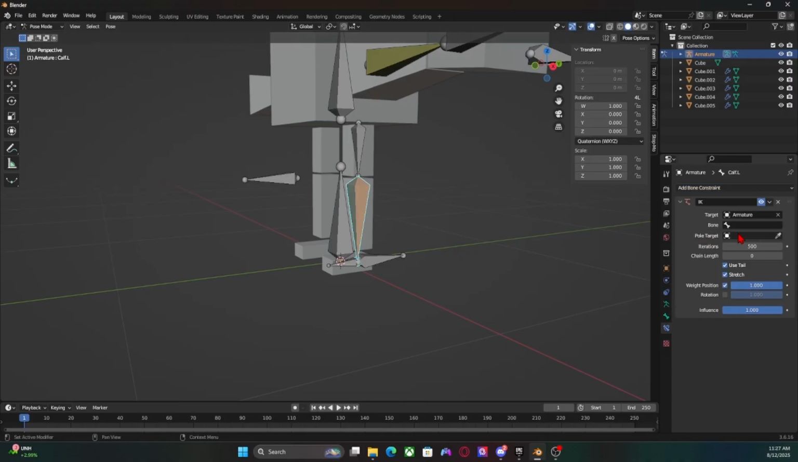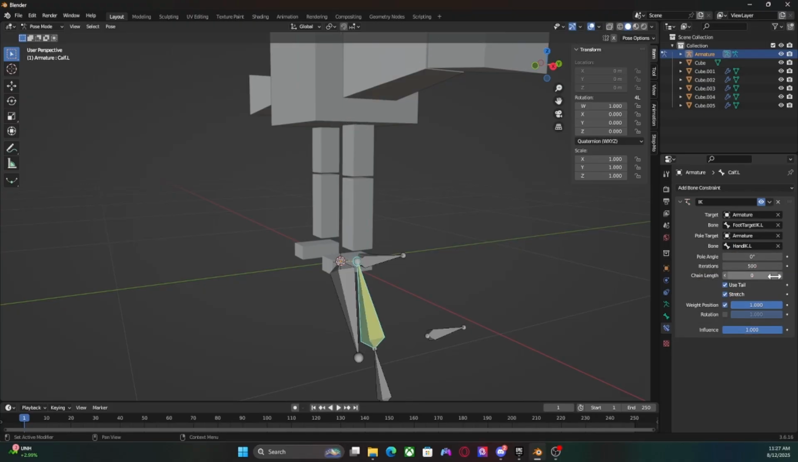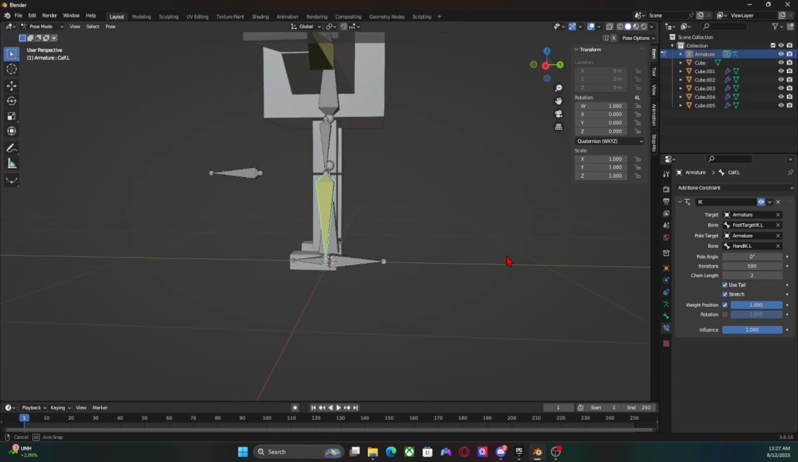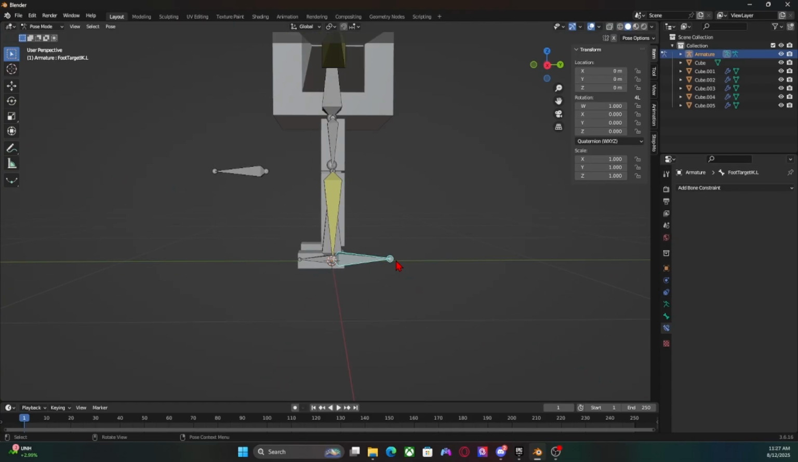choose the armature you want, choose the target for the leg, so that one's going to be the heel IK or the foot IK. Same thing for pole target, choose the armature, choose the one that we got, chain length, there's 2 bones for it, and then once you do all that junk, you should be able to drag it around in pose mode with the target.